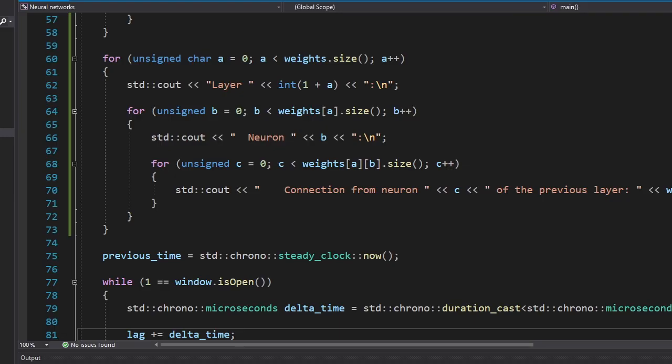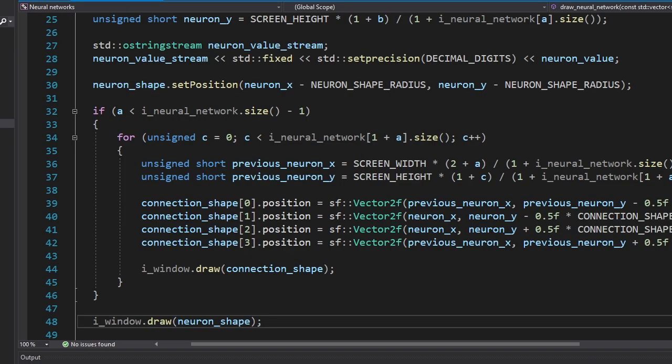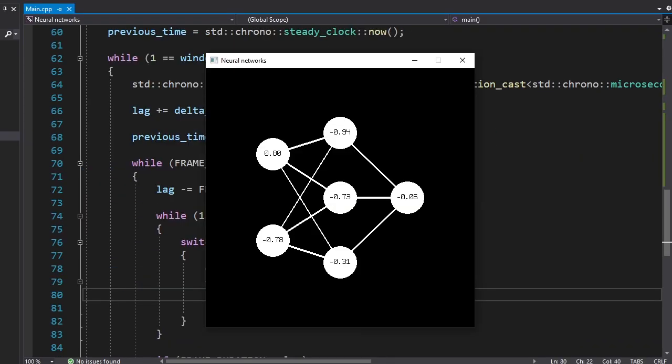Okay, now before we draw the weights on the screen, I want to quickly print them on the console. Alright, now let's draw them on the screen. Since SFML doesn't support line thicknesses, we're gonna use vertex arrays instead. We now have a beautiful neural network on our screen, but it's not over yet.